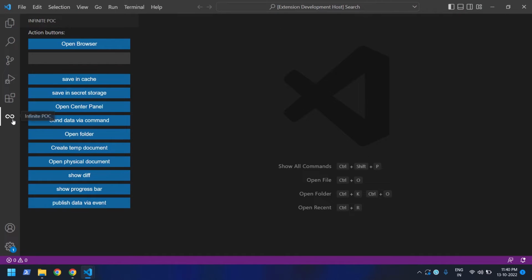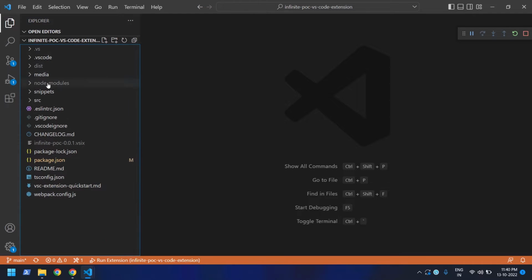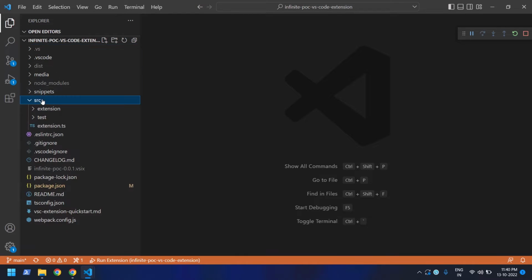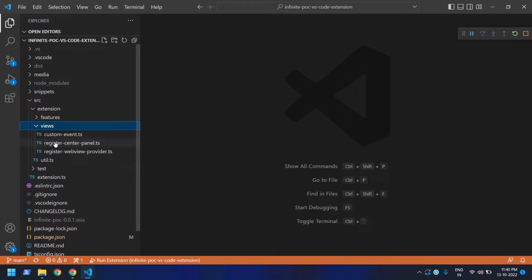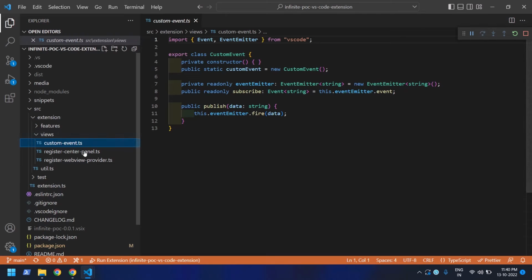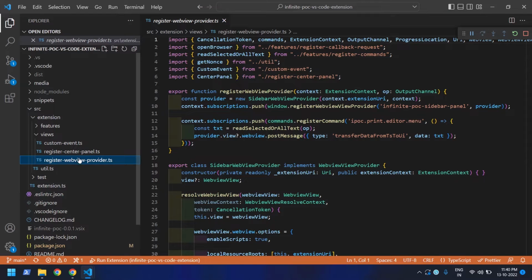Okay, so you can see it's here, and this is the Infinite POC which you're seeing. These are the possible HTML elements which I added as part of this webview. So I'll go back and show you where that webview is in our code. Let me collapse this, and there is something called src, then extension, and then views. In that, I have created two kinds of views. The first one is a different thing, I will show you later. This is the view I'm talking about right now, register webview provider. This is the left one. If you create a view in the center, then you can use this concept.